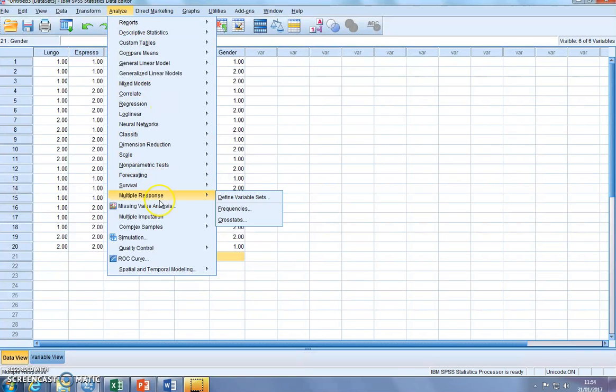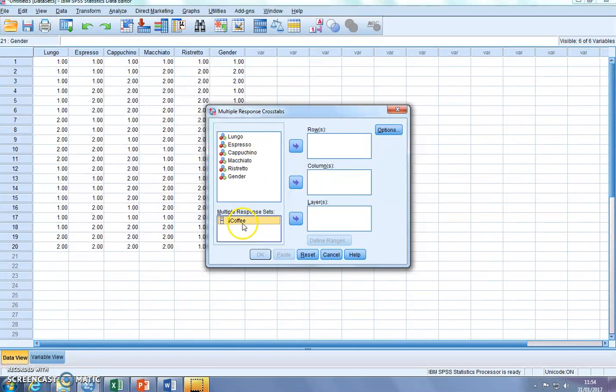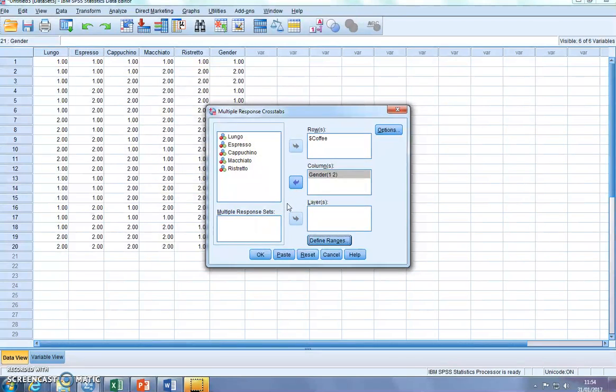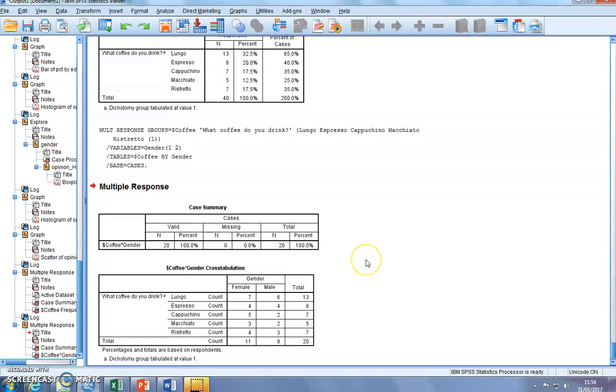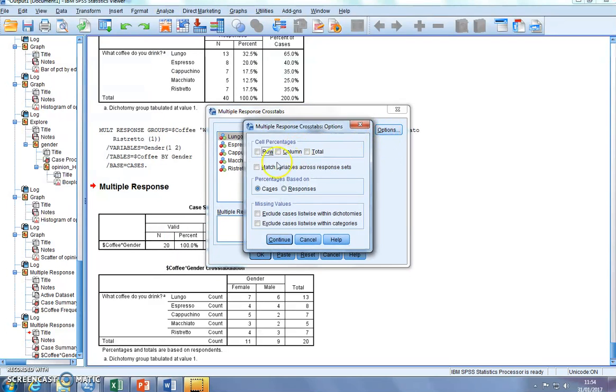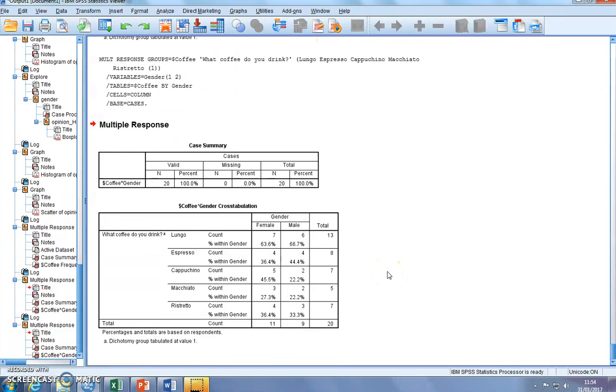I can do that by going to Analyze and then Multiple Response and then Crosstabs. So I'm going to put the multiple response sets in the row, and the thing that I think is going to have an effect on that, gender, I'm going to put in the columns. I need to define what gender is. It's a 1 and a 2, a 1 for female and a 2 for male. Then I'll press OK. Then you get the counts. That was not really accurate. I'm going to do it again and then add percentages, because that is telling me a lot more.